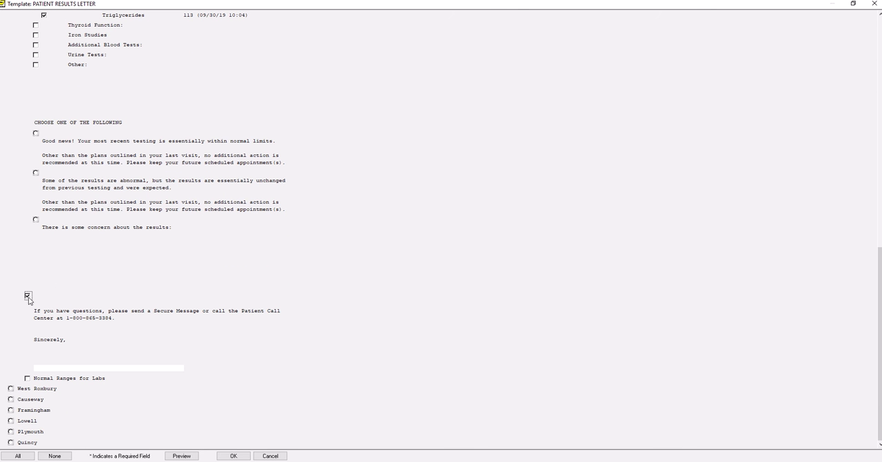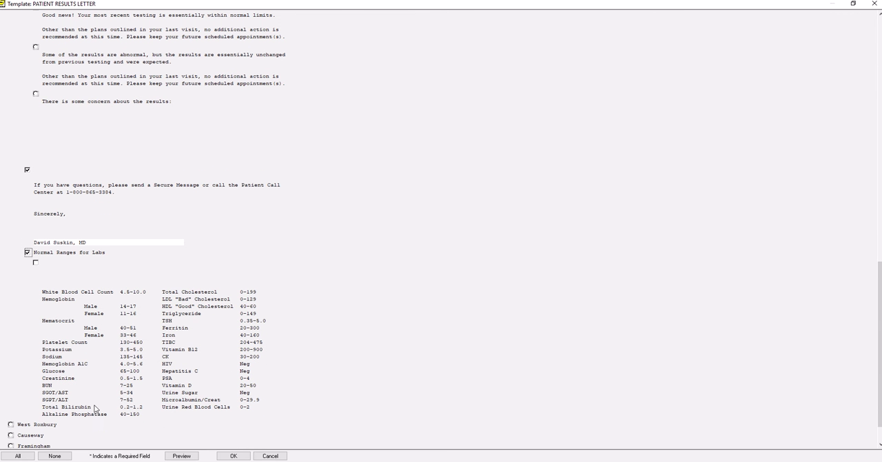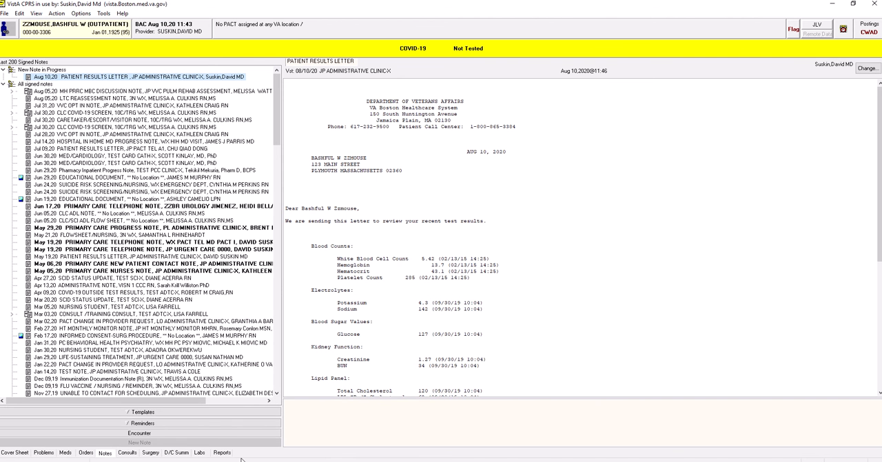I click this button here, which adds if you have any questions, call. So send me a secure message, and then I'll type my name in here. Fairly new to lab letters is an option to add normal ranges for labs. So if your patients like this information, you can add that. I don't generally do this to my notes, but it's your preference. So let's do it for this note, and then we'll hit OK.